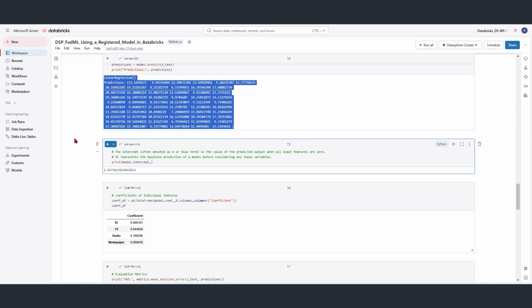It represents the baseline prediction of a model before considering any input variables. For example, you can't say a low value or a high value is good here, primarily because if you want to buy a house and you have features like kitchen, bedroom, garden, and so on, then if these features are absent, you are going to say the value of the house is 0.